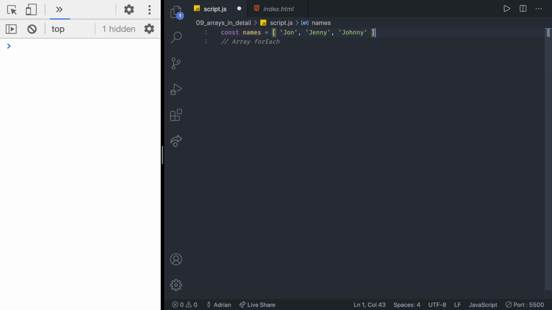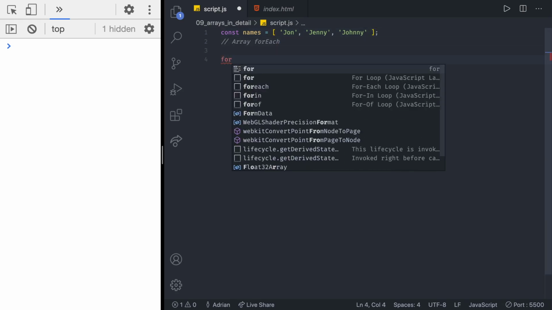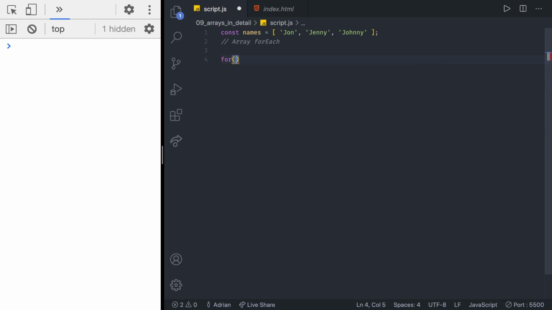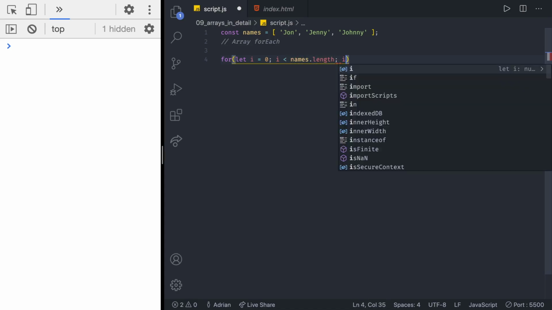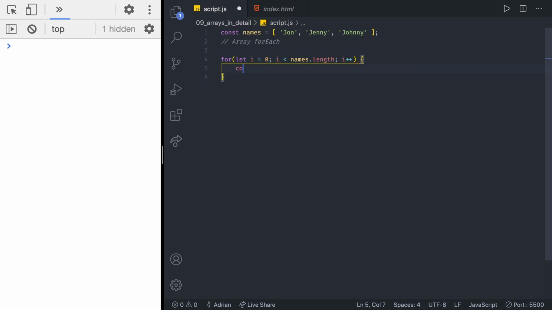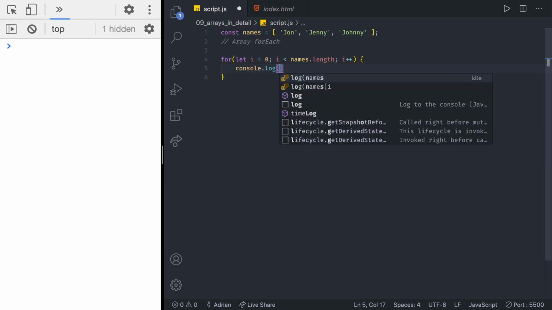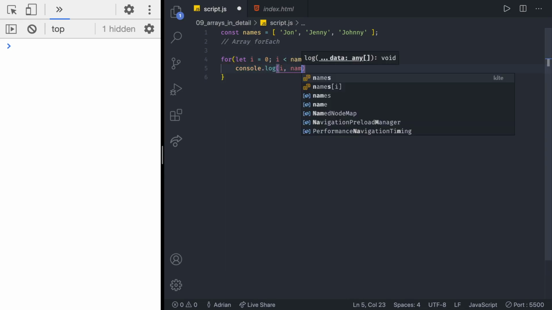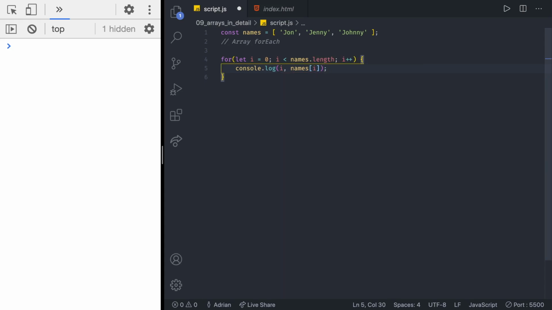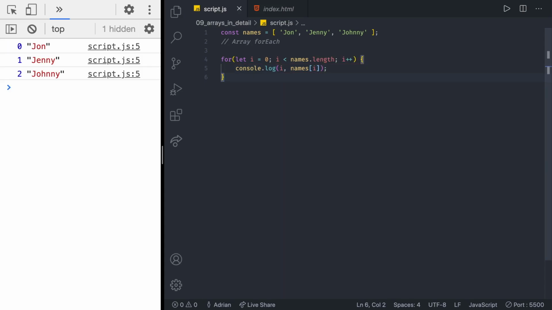Great. Okay, now, of course, what we could do is use that for loop we learned about. So for, let i equal 0, while i is lower than names.length, and then i++. While we are here, let's console log something. We want to console log the index as well as the specific name. If we do this, let's see what the output will be. As you can see, we get 0 John, 1 Jenny, 2 Johnny.